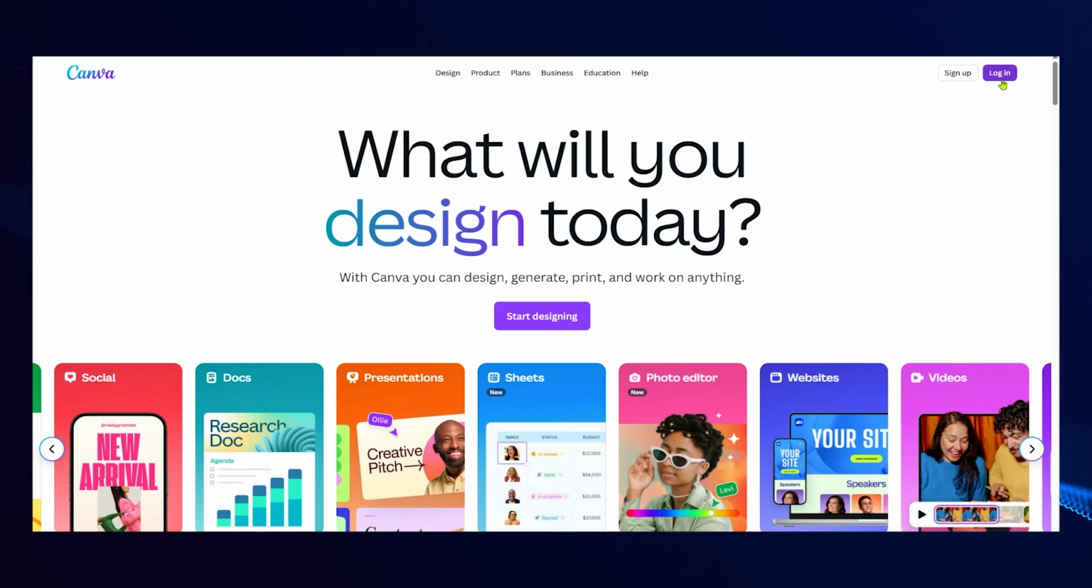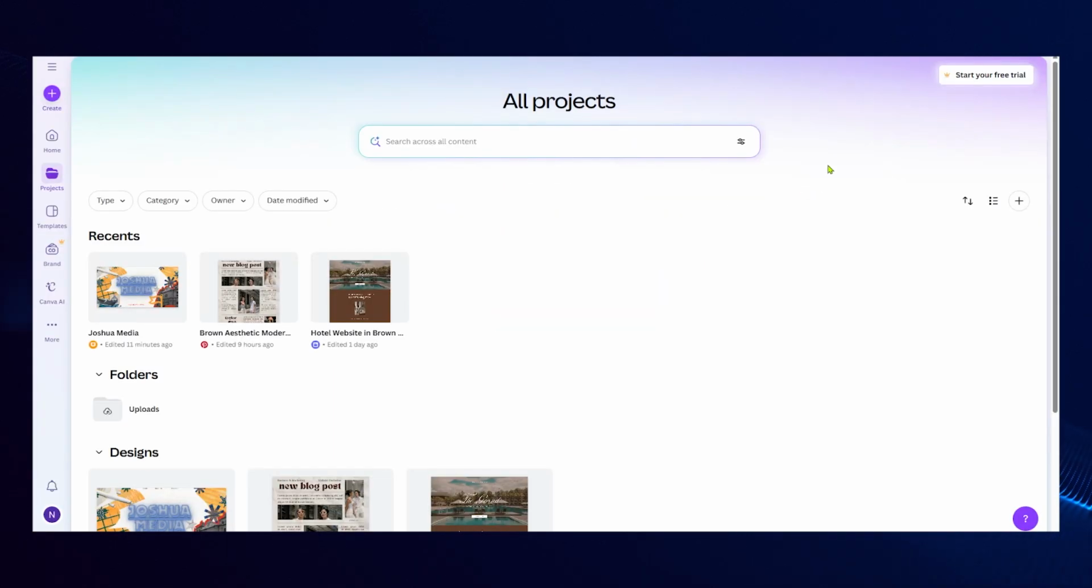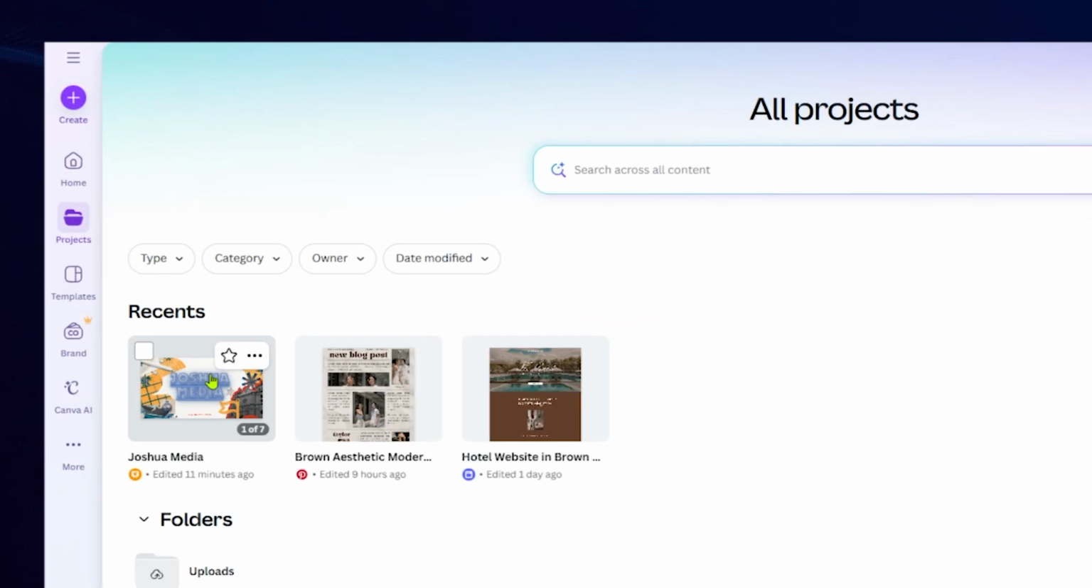After you're logged in, you'll find yourself on the Canva home. This is where the magic begins. Next, I want you to navigate to the projects section. You'll see this option clearly labeled, making it easy to find your way around. Once you've clicked on projects, you'll be able to see a list of all your saved designs and creations.